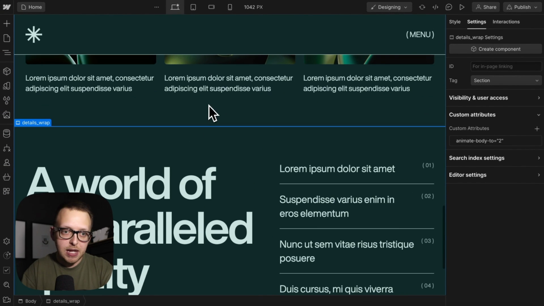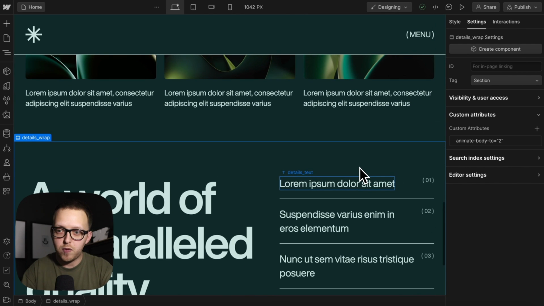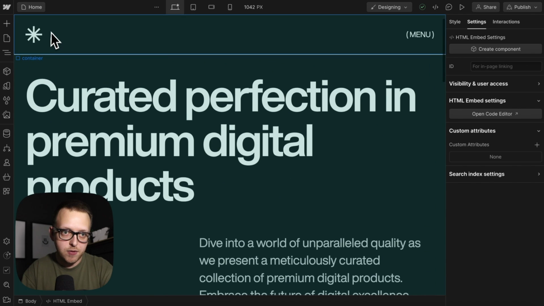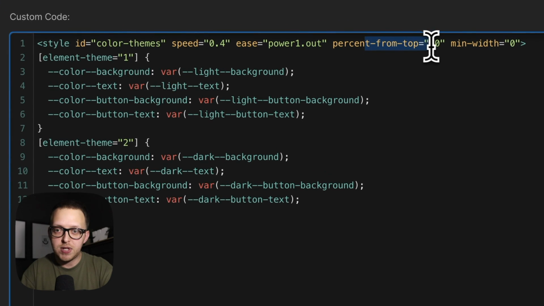Now these are going to animate whenever the top of the section reaches 50% from top of screen. So right when the section reaches the center. I find that's a good point for these types of animations, but you can always customize it from the embed. That's percent from top is 50 right now. We can also customize the duration of the animation, the GSAP ease, and also a min width.